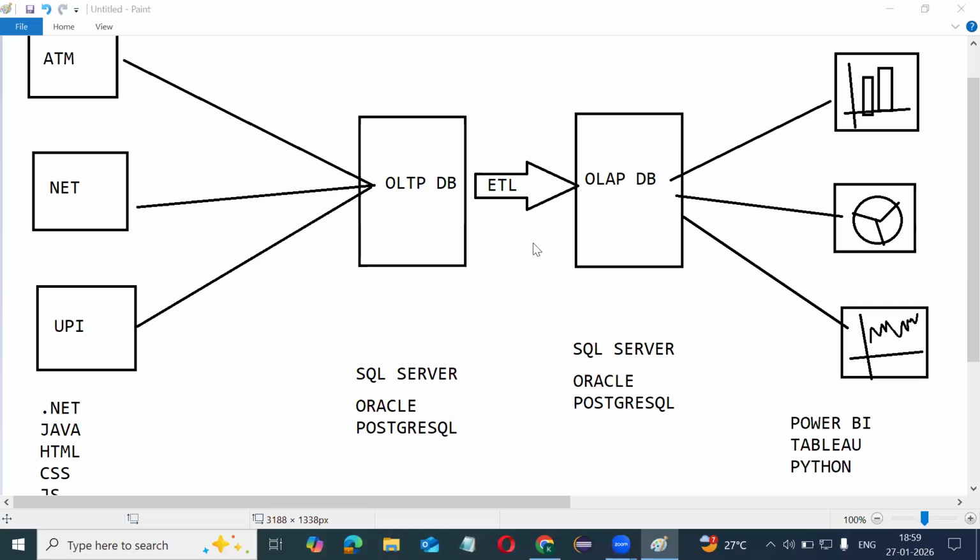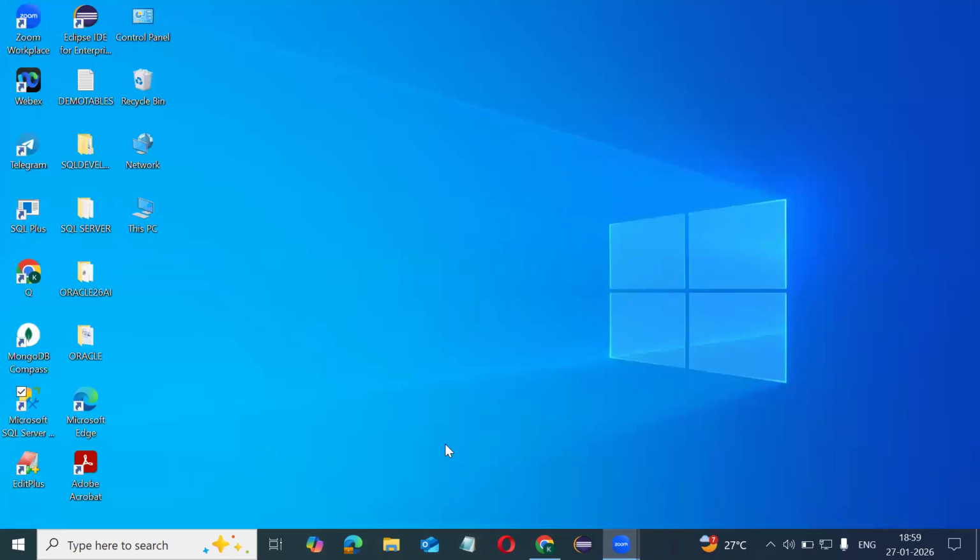Any doubts, online students? With SQL Server, Mohan, you can target roles in .NET. Regular timings, Vijay Kumar, are 5:30 to 6:30. I'll share the syllabus, everything I'll share.